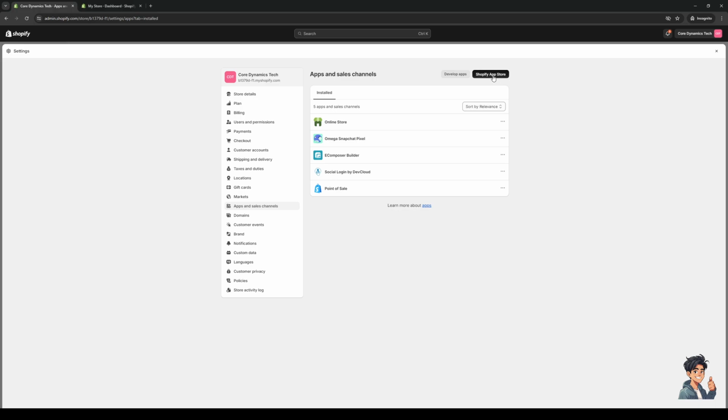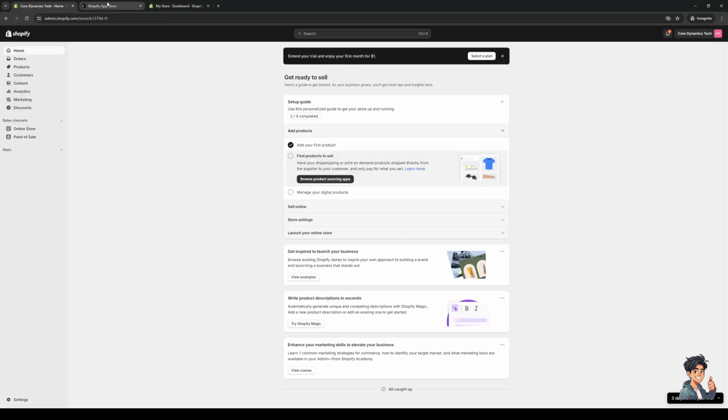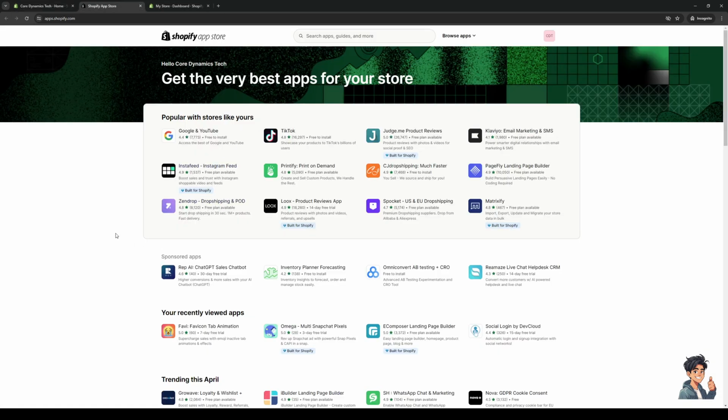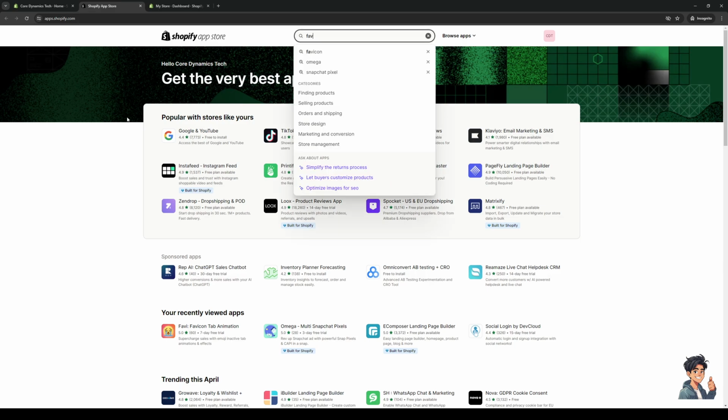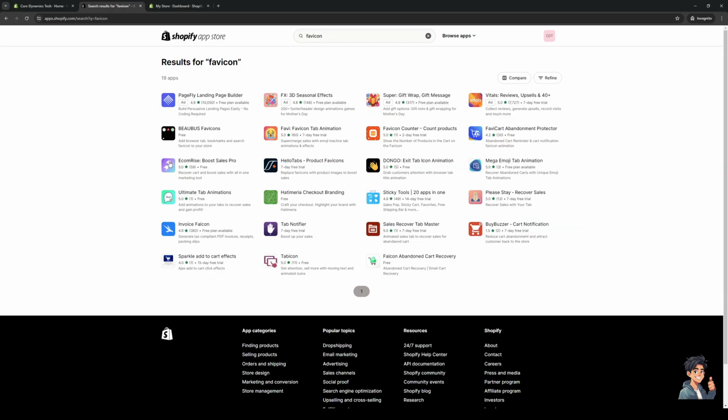When we click on this, it'll actually open a new tab showing us the store, where we have the option to install all of these compatible plugins and integrations to our Shopify. So from here, if you don't see Favicon right away, what you would want to do is click on the search bar and just type Favicon, just like that. And you'll see that here's what we're looking for. The one that we want to opt for is this one right here.